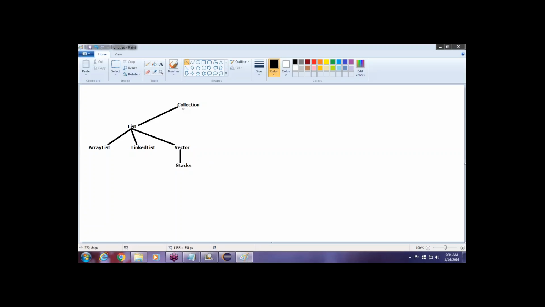So this is a collection. List is our child interface of collection. Whenever we would like to use duplicate values and we would like the output to be in our given input order, insertion order, duplication allowed and insertion order preserved, at that time we can use this list.